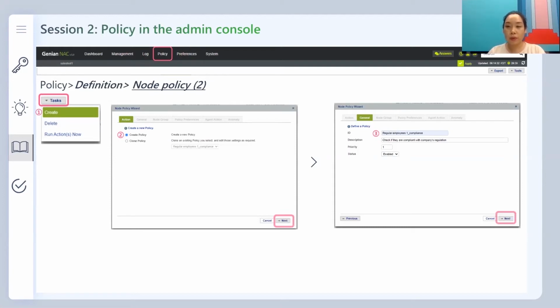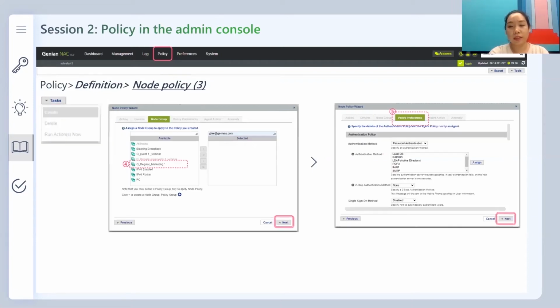So today, for example, I put the name regular employee 1 under by compliant. What I mean by this name is that I wanted to correct the information of any regular employee who has been met with the company regulation. This is my purpose, so I put this name on the ID. And then click the next.